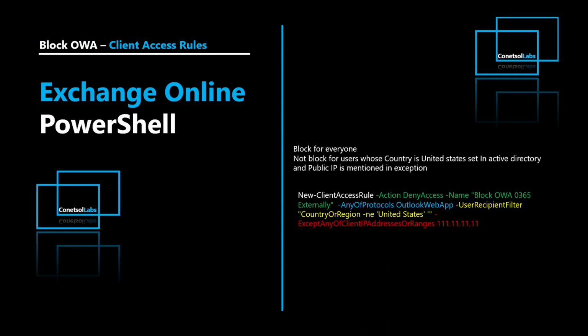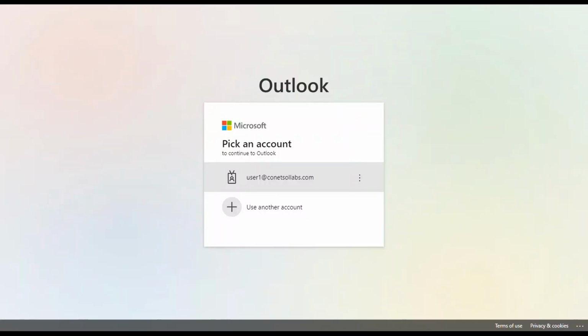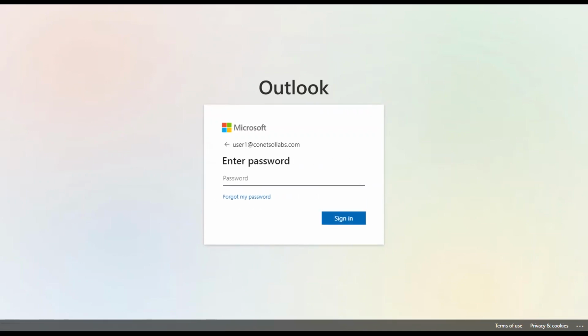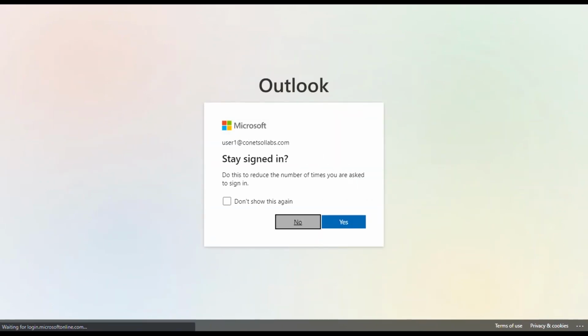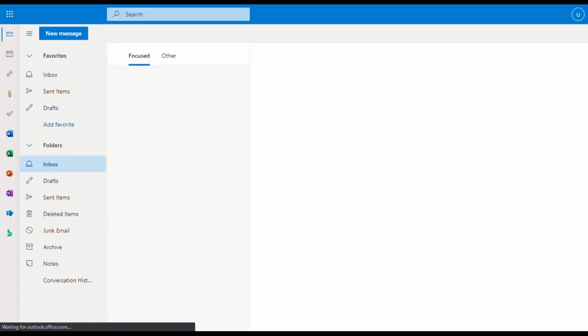Now let's get started with our lab exercise. Let's start with the user experience. By default, every user is allowed to access Outlook Web Access from any location. So let us check. I have to enter my password for this demo user. I have entered my password for this user. Click sign in. Choose no. Here you go. We can see I have successfully logged in with my demo user on Outlook Web Access.